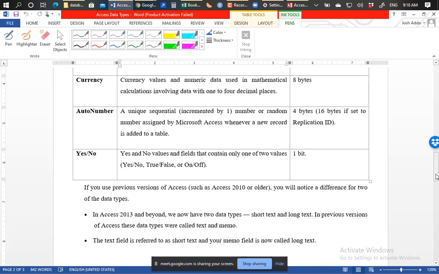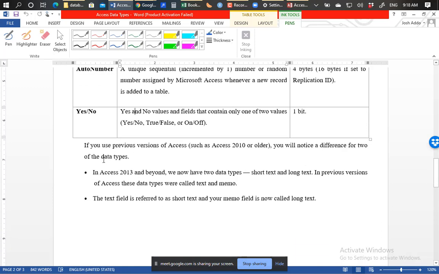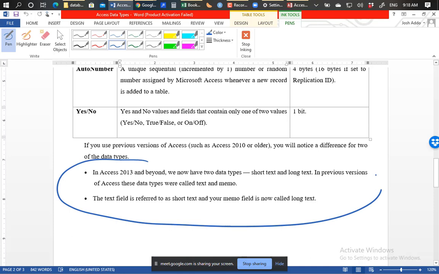Okay. So there's a little bit of information here that I put here for you to be cautious about. If you are dealing with, for example, the older versions of Access, like 2010 and earlier, you will see that there's a slight change from those earlier versions when you compare it to the newer version starting from 2013.